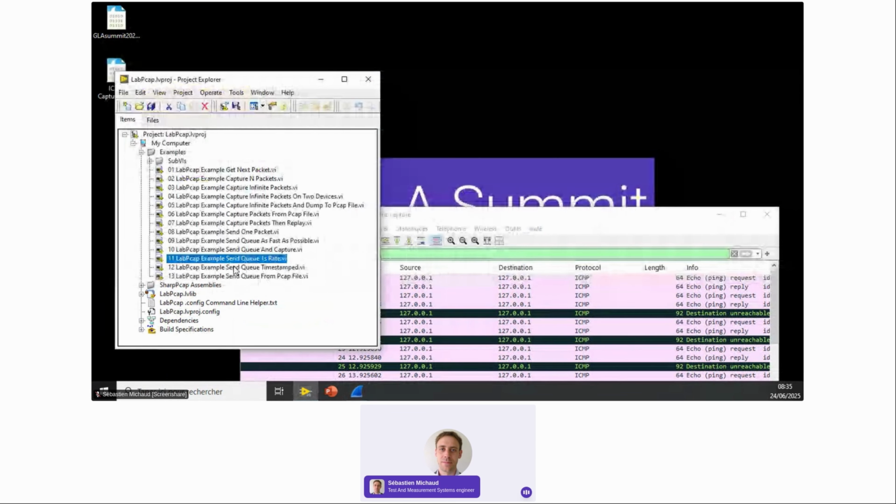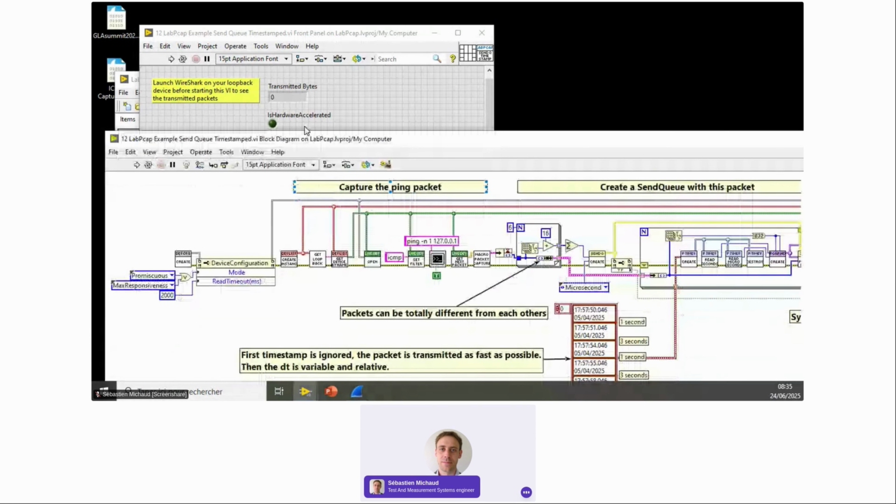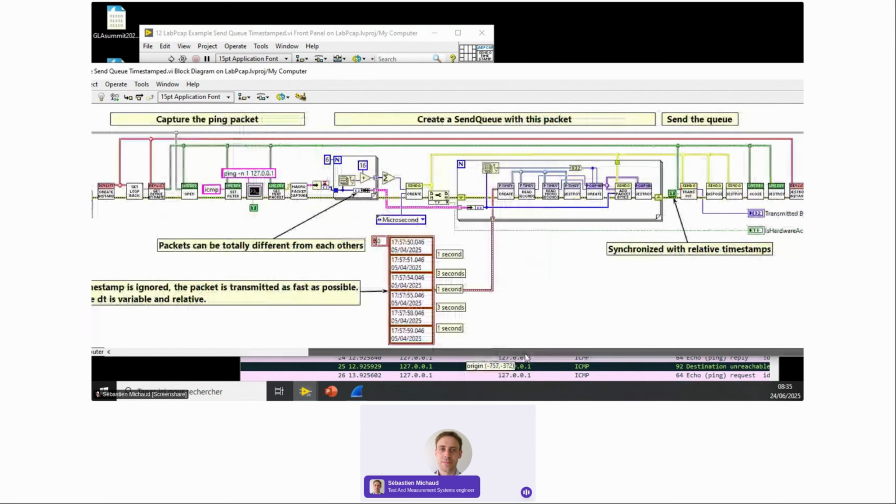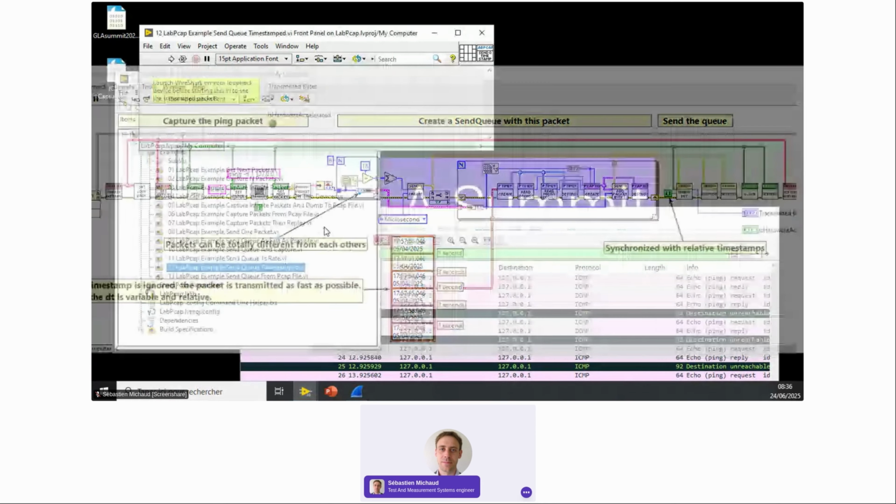The next example is the exact same thing, but instead of sending 1 packet each second, you can specify the timestamp. So here for this example, I have specified a variable difference between each packet. So 1 second, 3 seconds, 1 second, 3 seconds, 1 second. Let's try it.